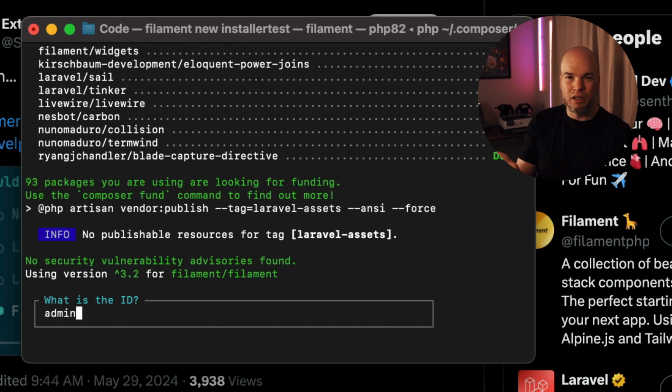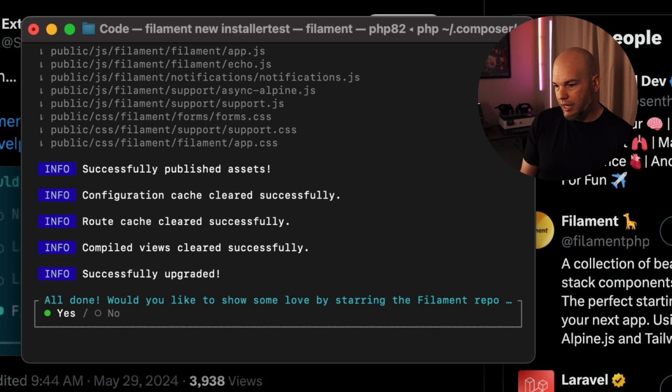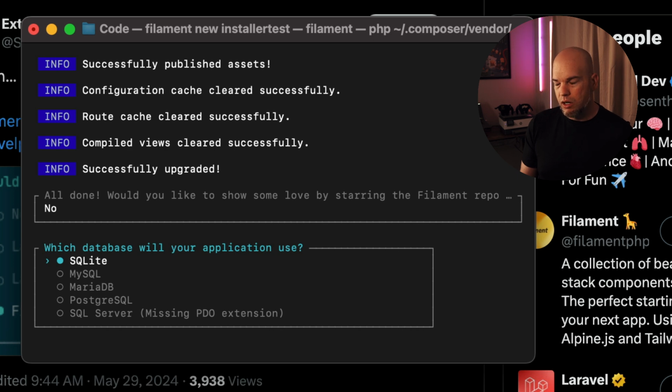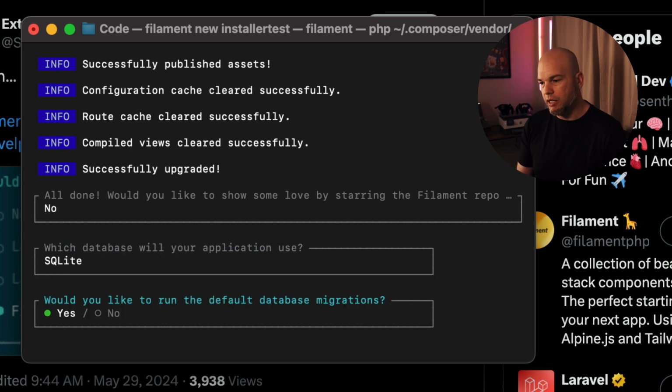Like this, I would want a little title here. We're actually creating a panel, so it should, what is the idea of what? So an admin, yes, panel. And so I cannot star Filament anymore. They only let you star it once per GitHub account, which is ridiculous.